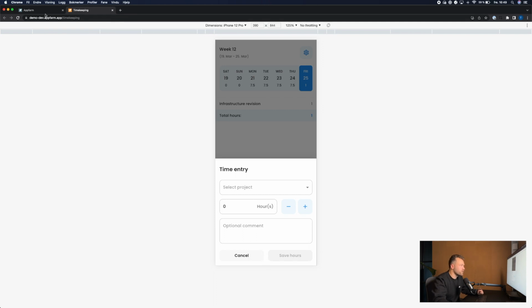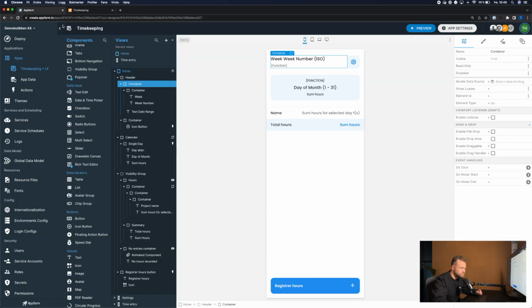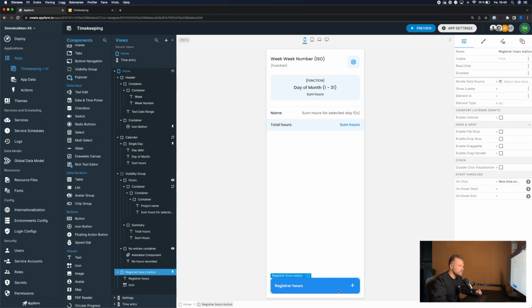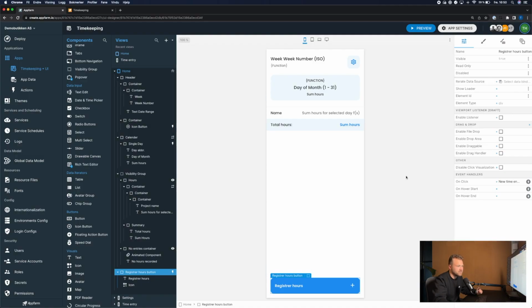So if we go back to Appfarm Create, you can see that this button down here, the register hours, has a lightning connected to it right here. And that means that it has some kind of action connected to it. In this case, we have an event handler down here on this register hours button, which has an on-click event handler. That means that when this button is clicked, something is to happen.